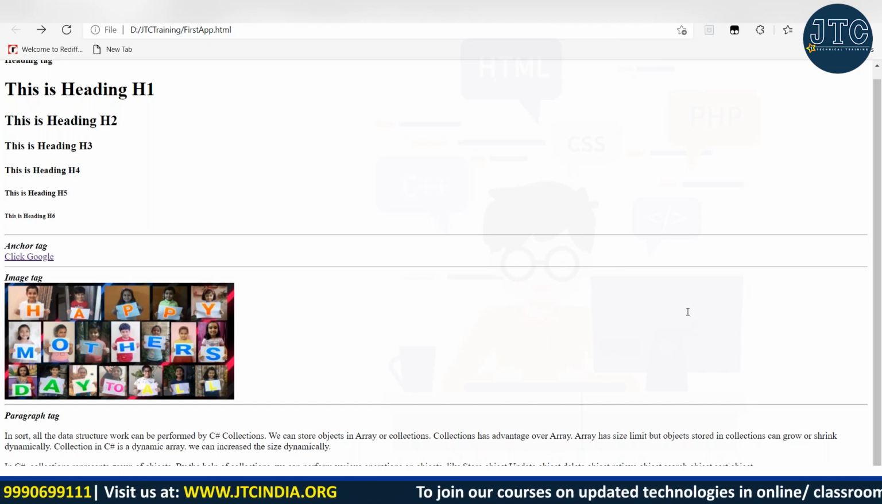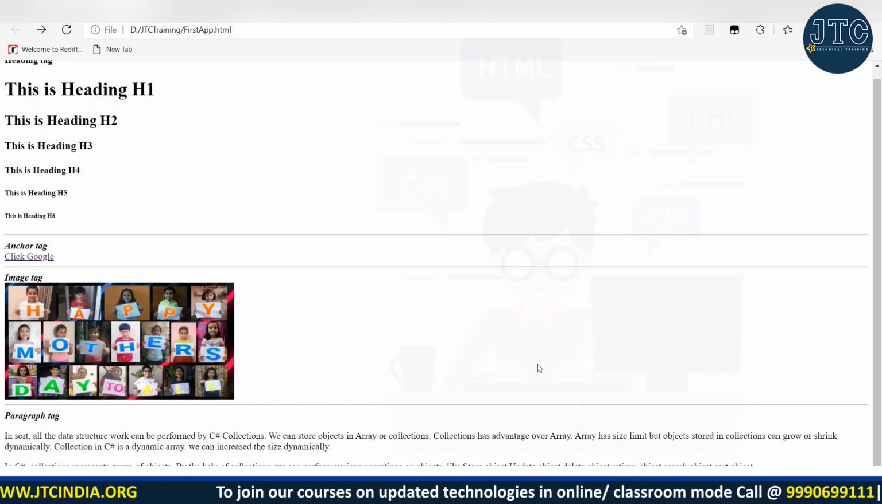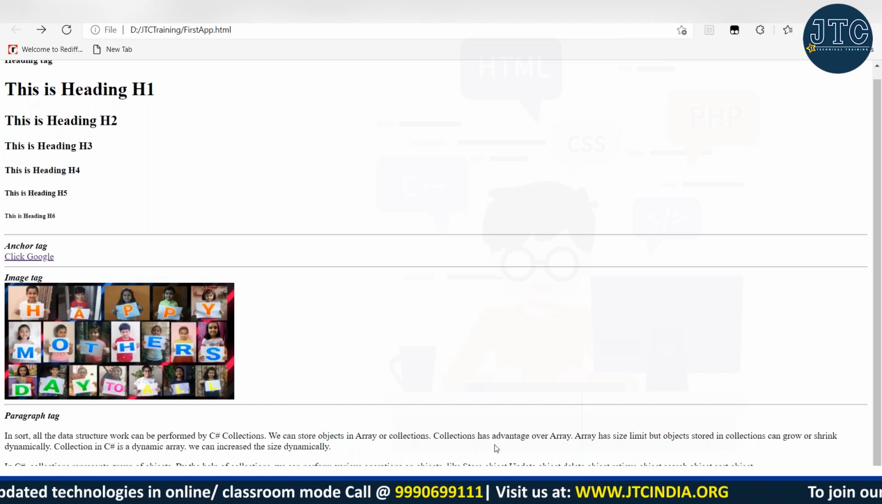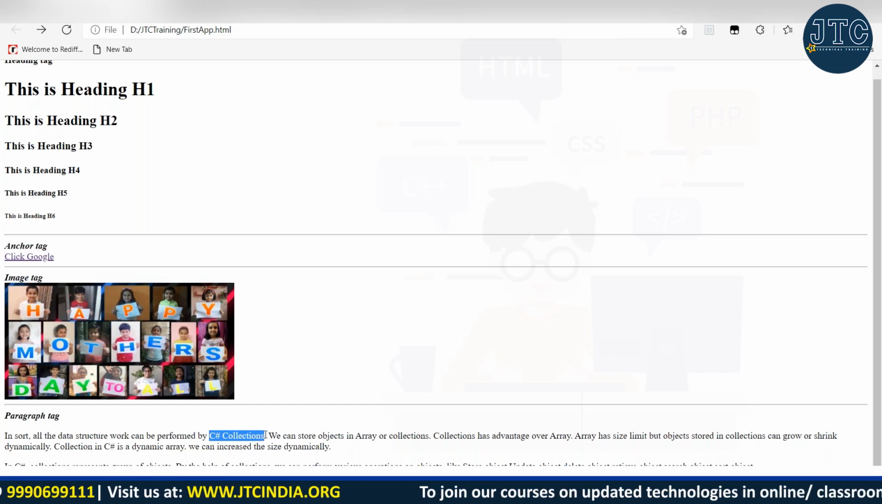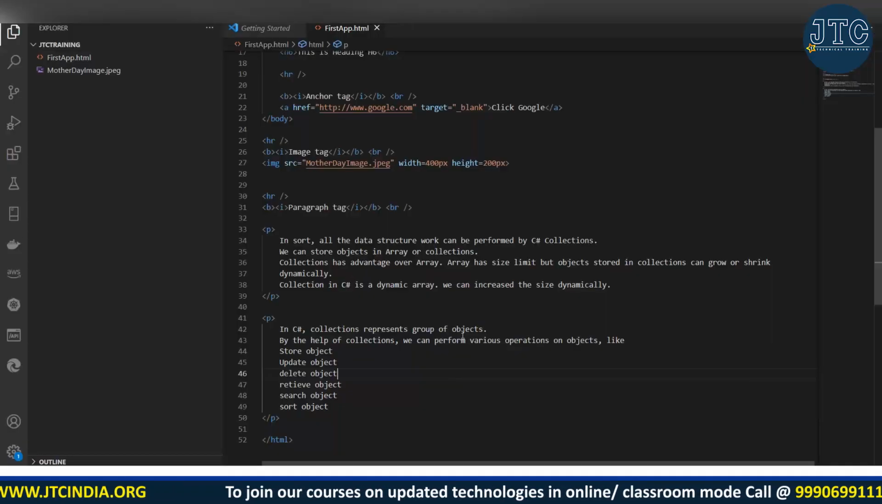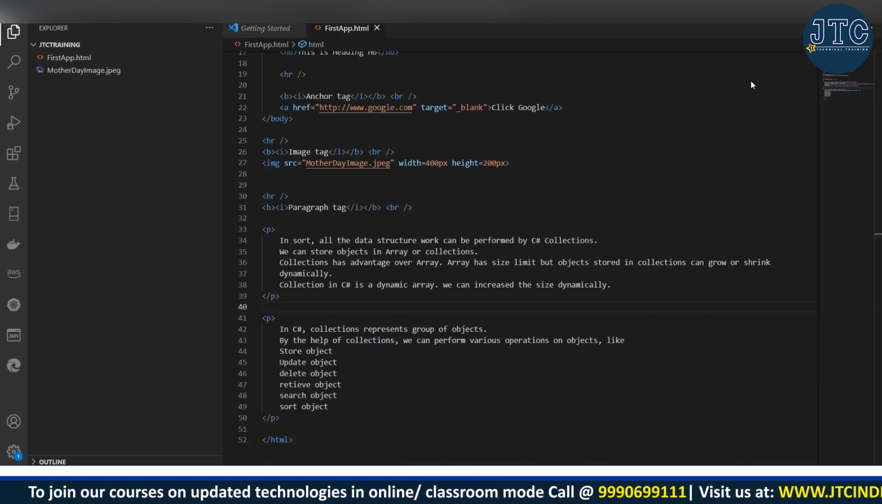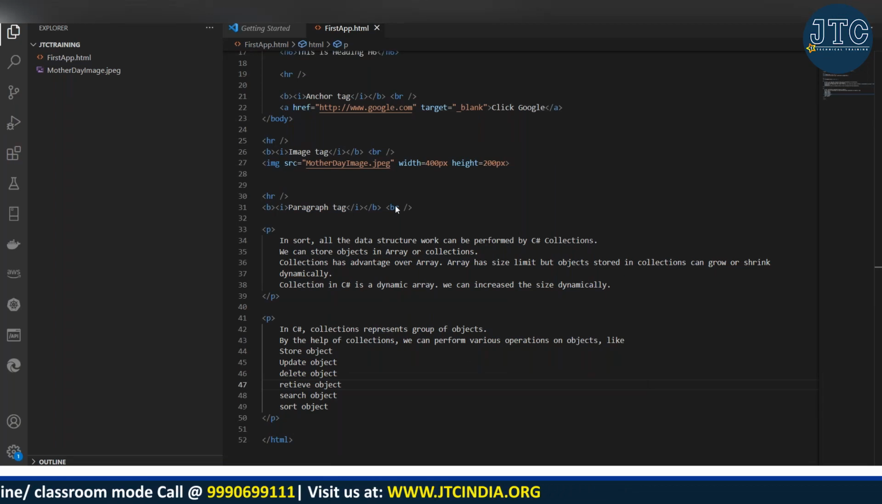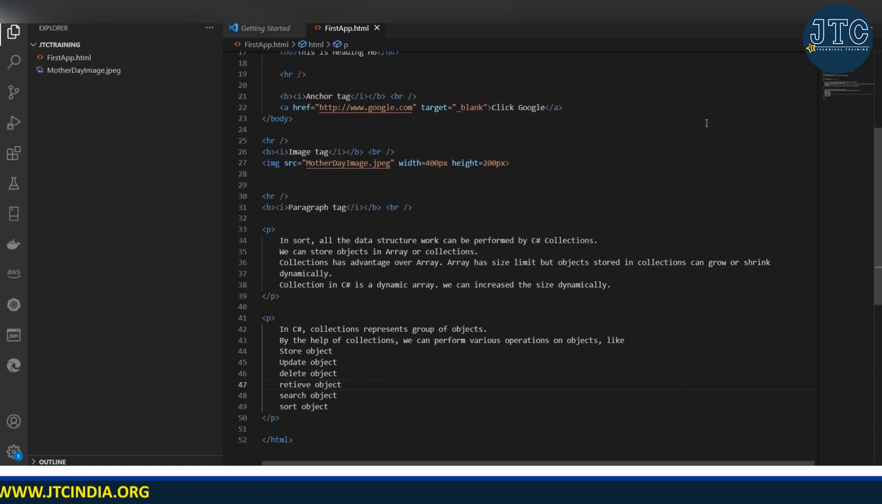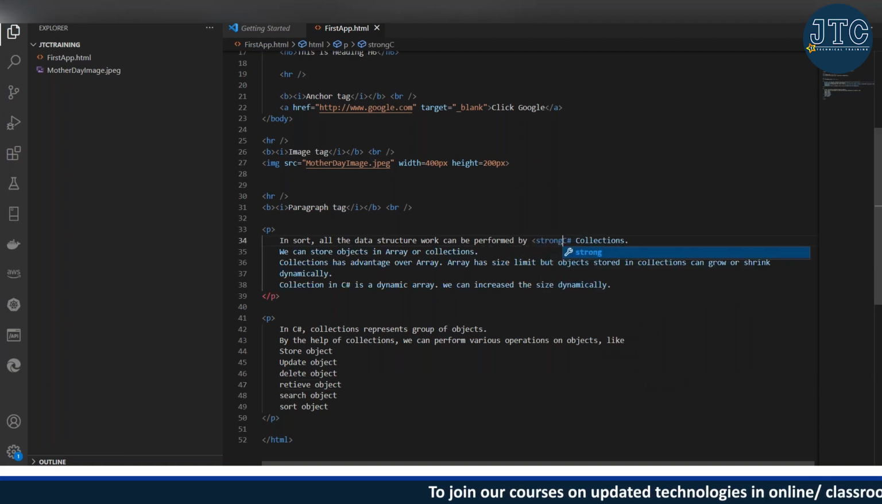And here, I want C# collections to be bold in letters. So what I can do is use the strong tag. Very good, I can make use of the strong tag. I can use strong here, and I can make C# collections like this.